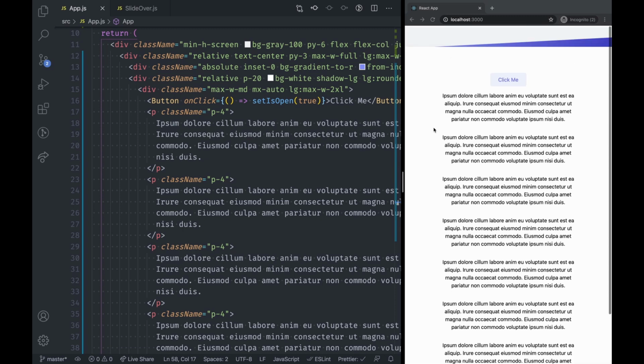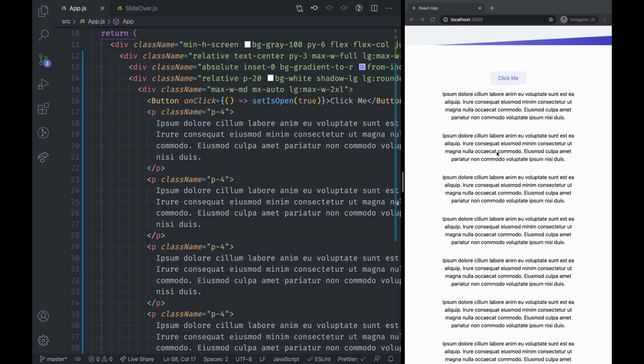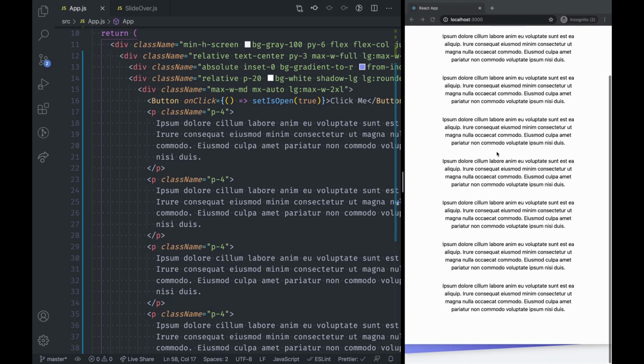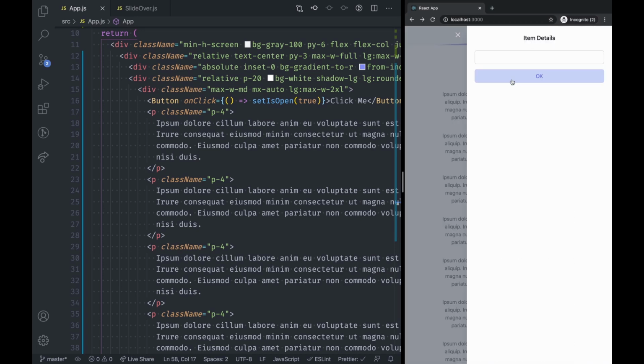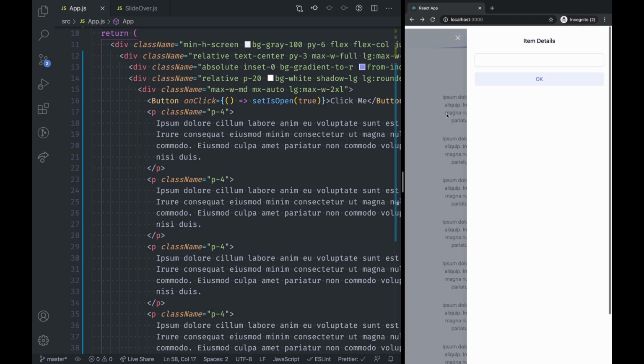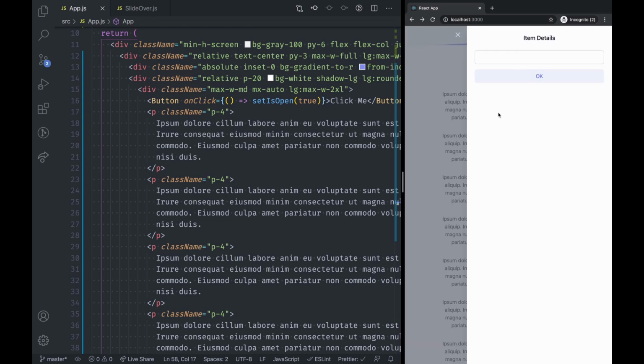All right, so right now my page scrolls. So if I open this back up, notice how I can still scroll the page. So all the content behind the slide over is still scrollable, which is not good. We don't want that to happen. Much like with the focus, we want the context of what the user is doing to be within this panel. So that's another problem that we need to fix.